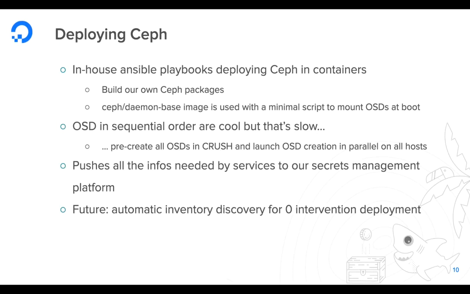In terms of operation, it's very nice to have all your OSDs in a sequential order when you use Ceph, because if you see an alert that says, oh, OSD 012 has slow requests, you know that OSD 012 are in the same host, and you know that you have something to investigate on the host. But deploying it that way is super slow.